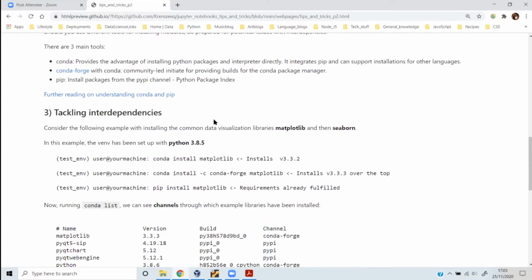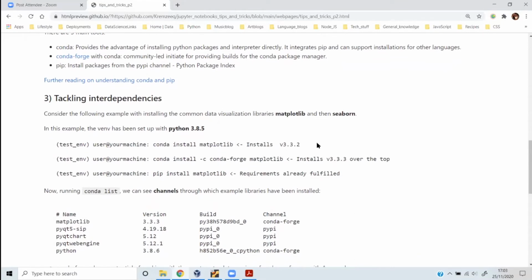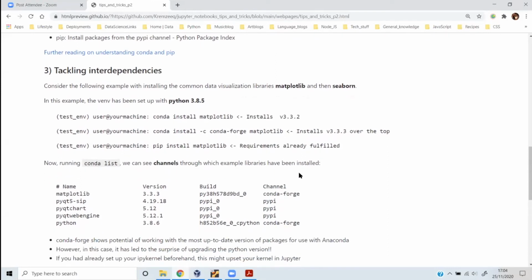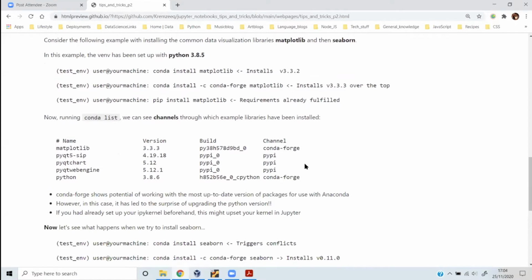Conda-forge is a community-led initiative for providing builds for the conda package manager. In this example it's matplotlib. If I just use conda install matplotlib, I get this version, which is pretty recent. If I use conda-forge, I actually get a later version. What I've typically found is conda-forge will pull the latest version, irrespective of the Python version that you're working with. So you will get notifications saying you're going to install this module, but it also may show a more up-to-date Python module.